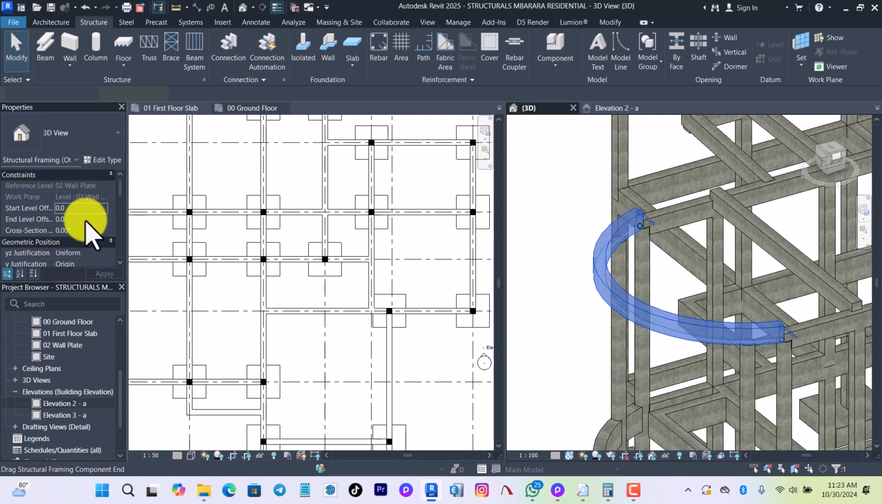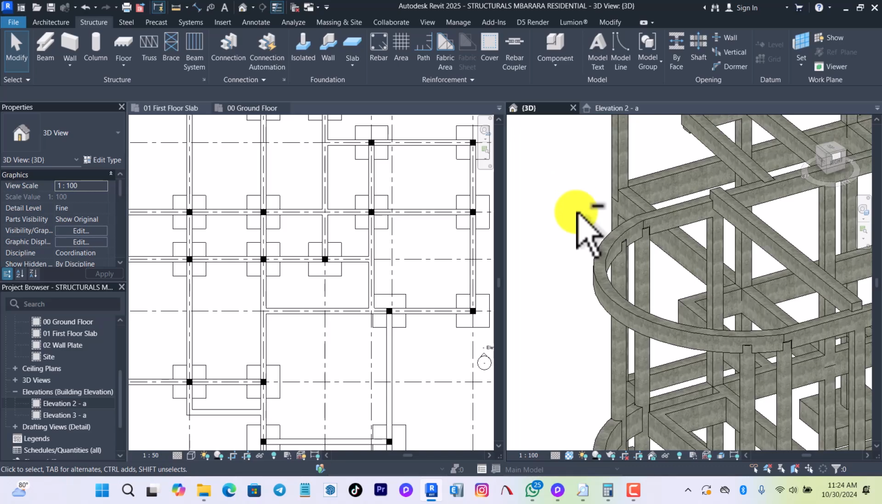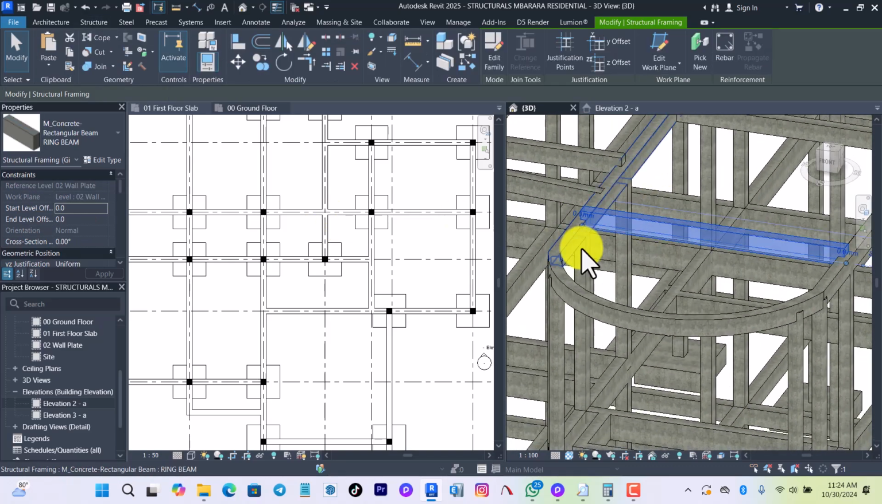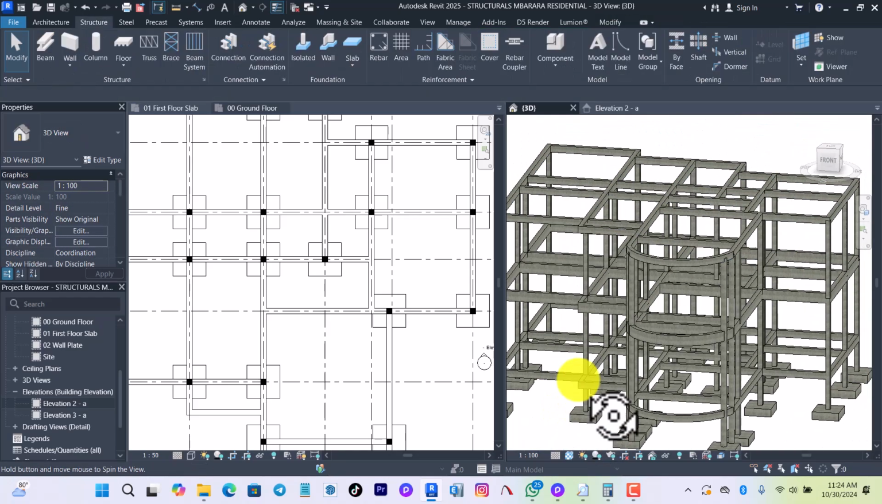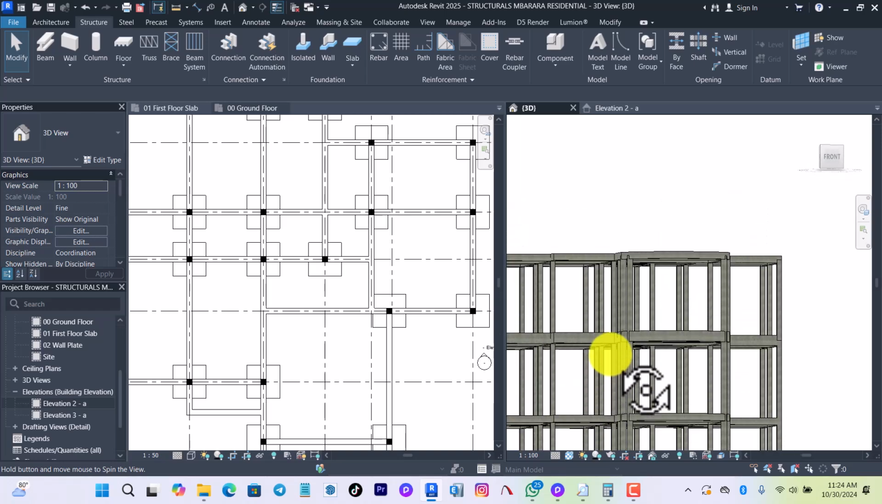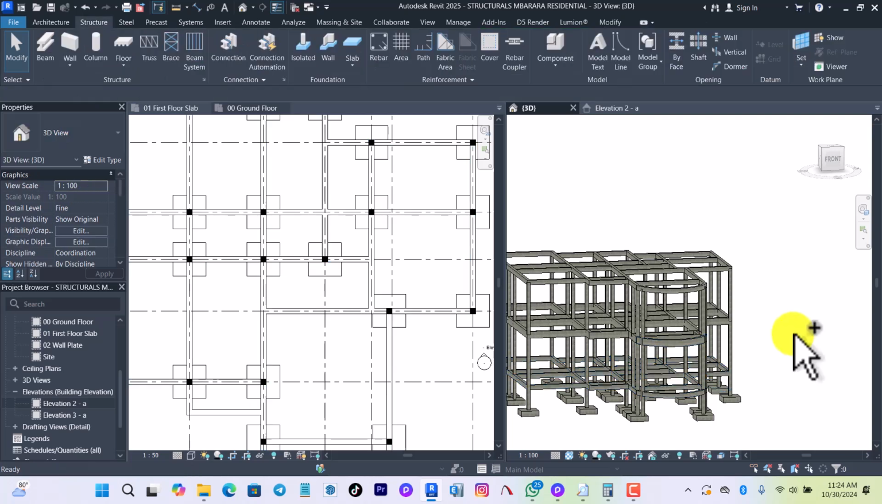If I click on this circular beam, I realize that it didn't go by that offset. So to simplify life, I'll just select all of them and put it again, minus 150, minus 150. Then I'll save my model.